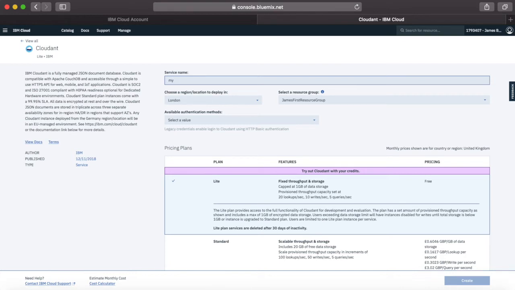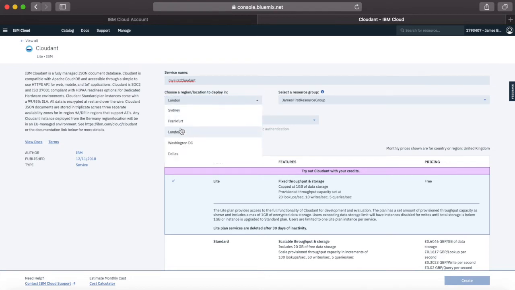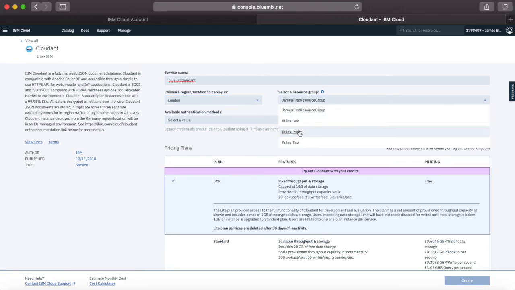So I'm going to call this my first Cloudant, just so I can identify it. Now I can decide where I want to actually deploy this. Because I'm now around the globe, I'm going to deploy this in London because it's closest to me. I can decide which resource group I'm going to put it into, so I'm going to put it into rules dev.